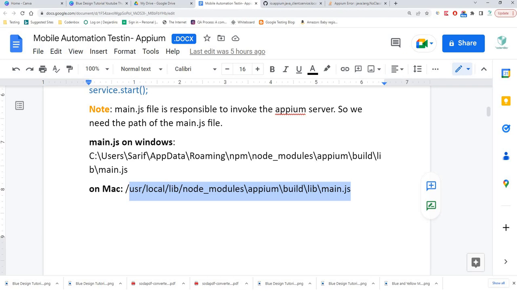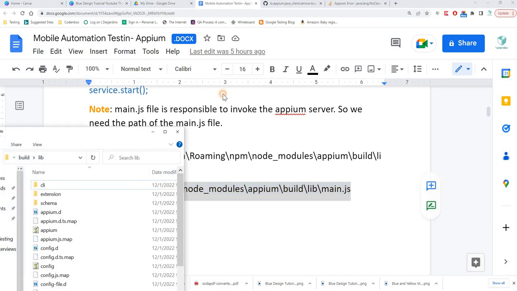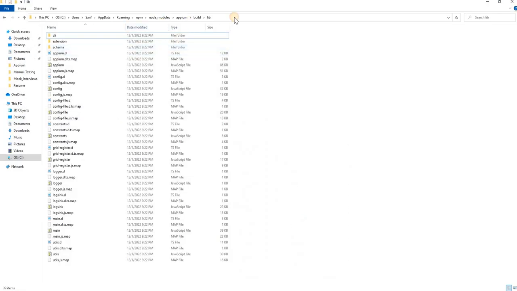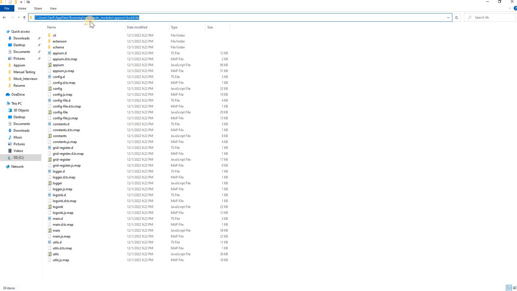In my system, if I go over here, I can show you where this main.js file is. If you see the root directory path over here: user, that's my name, then AppData, Roaming, npm, node_modules, appium, build, lib.